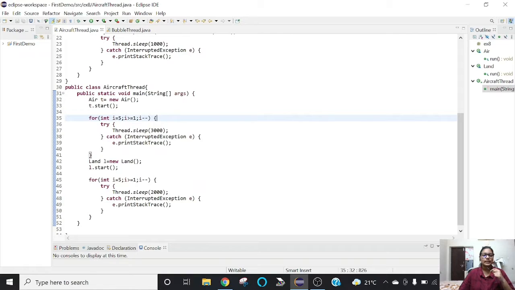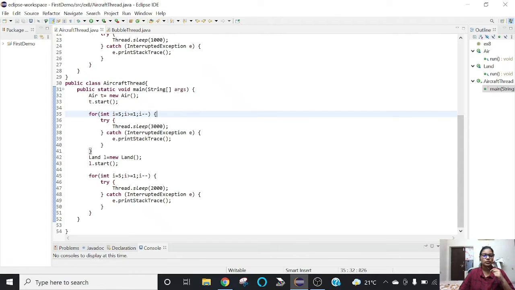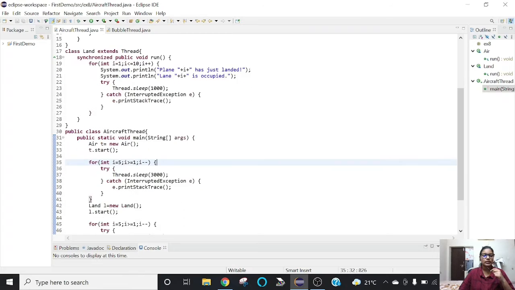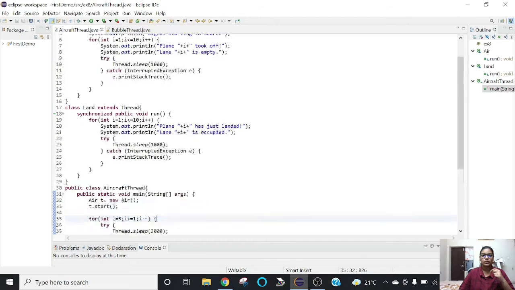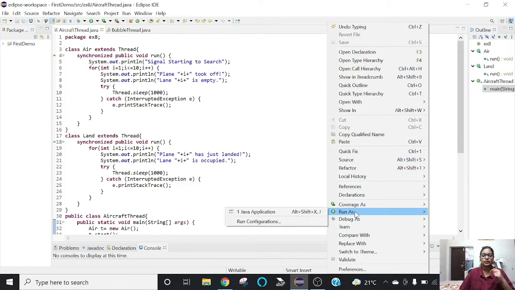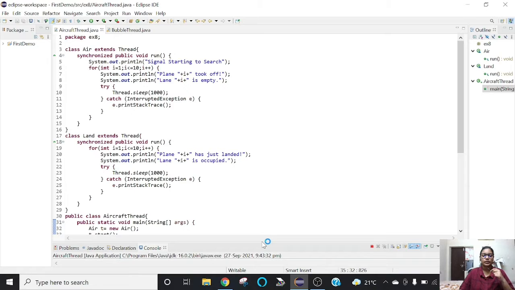And then in the main public class, I have created an object and its reference for the air class, and then the land class, which is going to produce the output for each particular thread. After each thread, it is going to wait for 3000 milliseconds, which means 3 seconds. And then for the land thread, it is going to wait for 2000 milliseconds. So let me run this code and see how it is going to print.